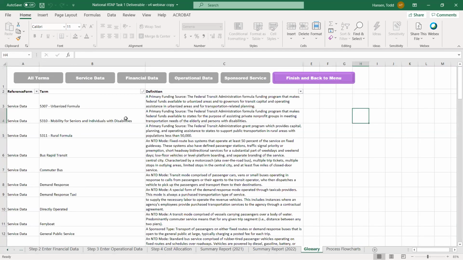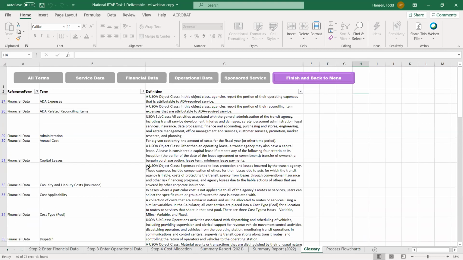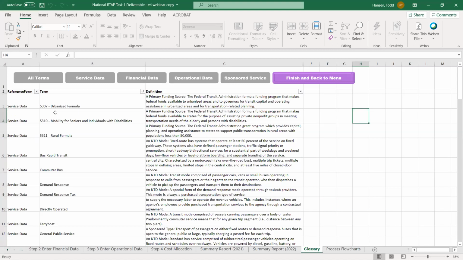And then here we have a filtered glossary that you can go to for certain terms in each step of the process, or look at all of them like so. So that's the Excel application.